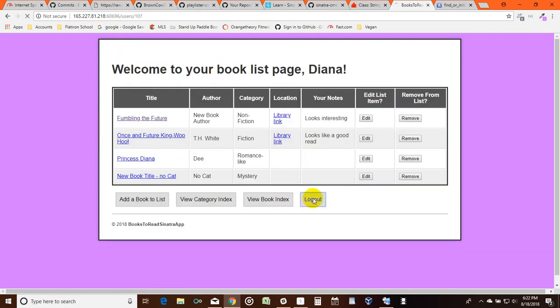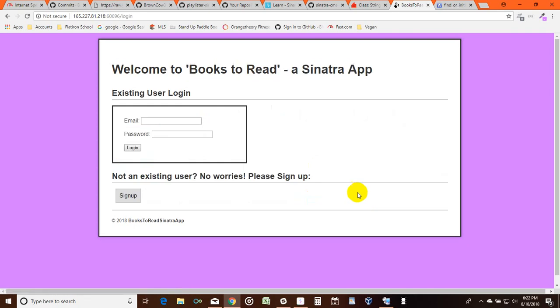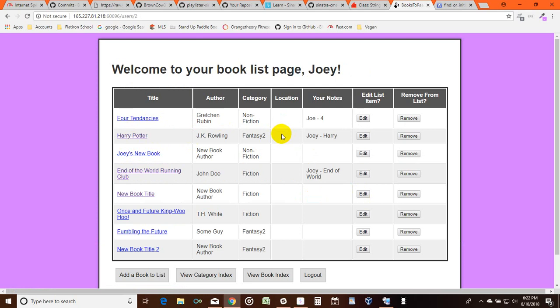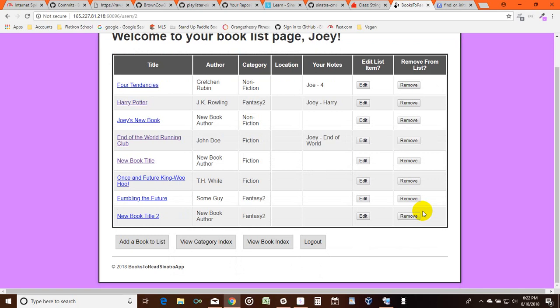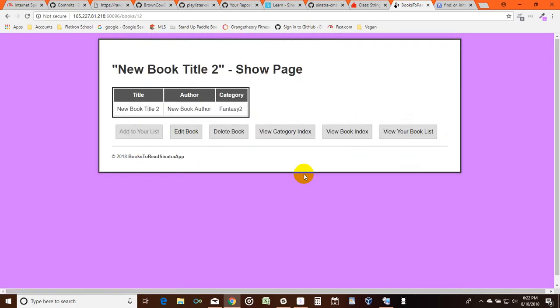I can log out. If I log out, it sends me to the login page. I can log in as a different user. Joey has a very large list. Joey should have some stuff that he's made.